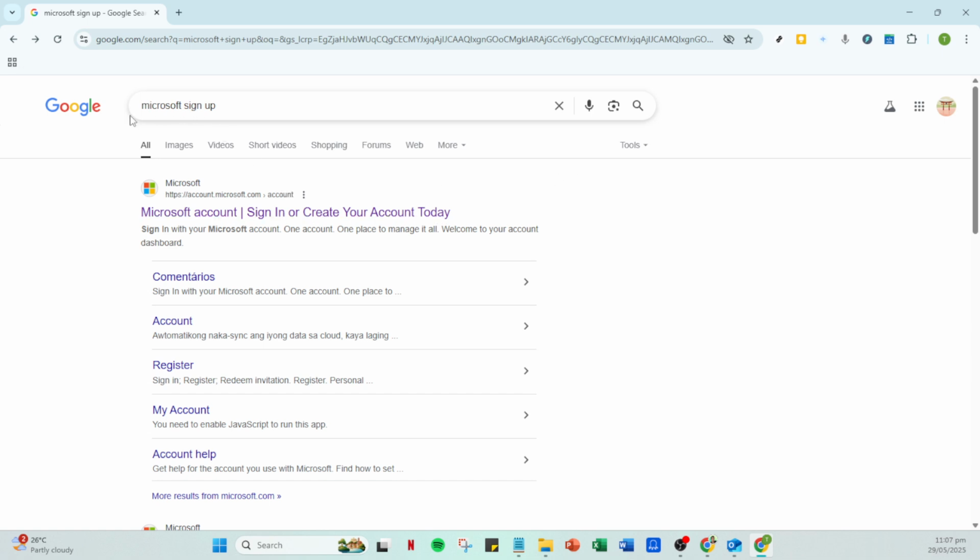You can use any browser that you're comfortable with, whether it's Chrome, Firefox, or Edge. The choice is yours. Navigate to the Microsoft website. This is the hub from which we will initiate the process of linking your Gmail account with Microsoft. Once you're on the Microsoft homepage, look for the Sign In option. It's usually located at the top right corner of the page. Click on it to proceed.